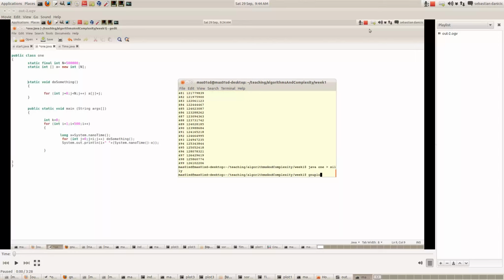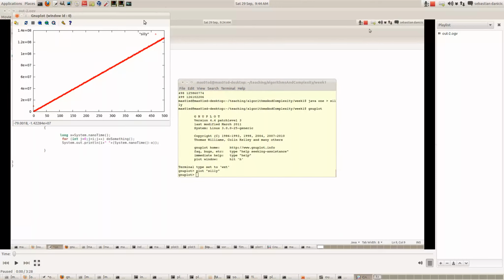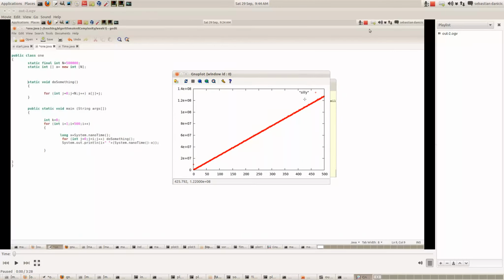There, it's finished now. So now I'll run GNU Plot, and if I say plot silly, it gives me the output. So what does it mean? It means 2 times 10 to the 7, 1.2 times 10 to the 8, etc. So notice that we get a straight line.